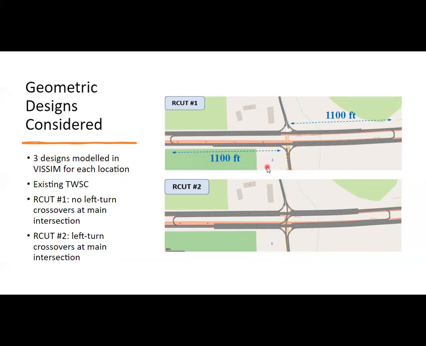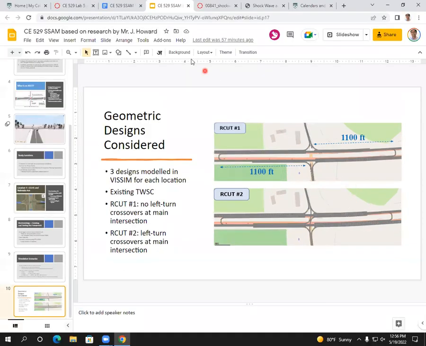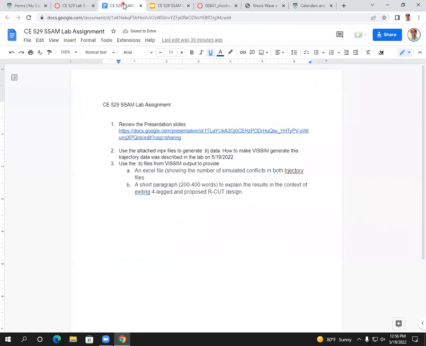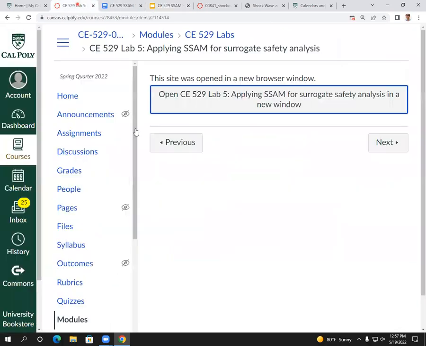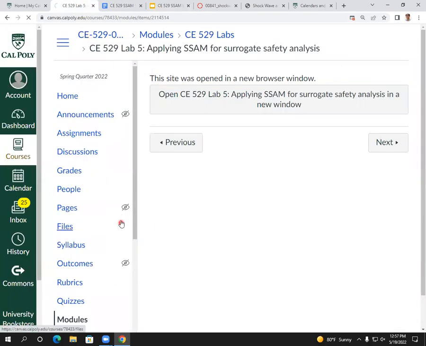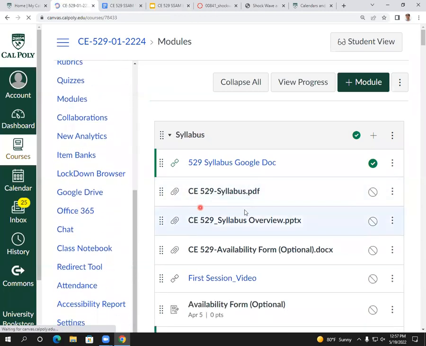But for your purposes, so now I want to go back to your lab assignment. So you'll review these slides, and then I've provided an INPX file to generate the trajectory data. And I want to show you how we use this to generate the trajectory data right now. So go ahead and open the files that I've provided. I'll go back.